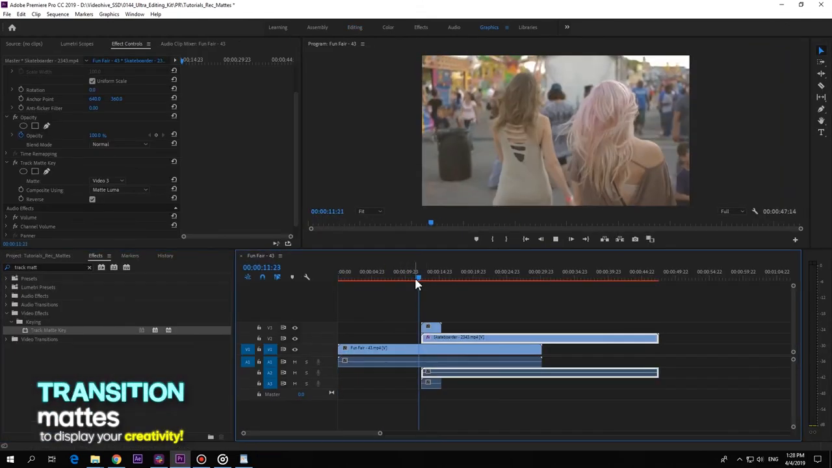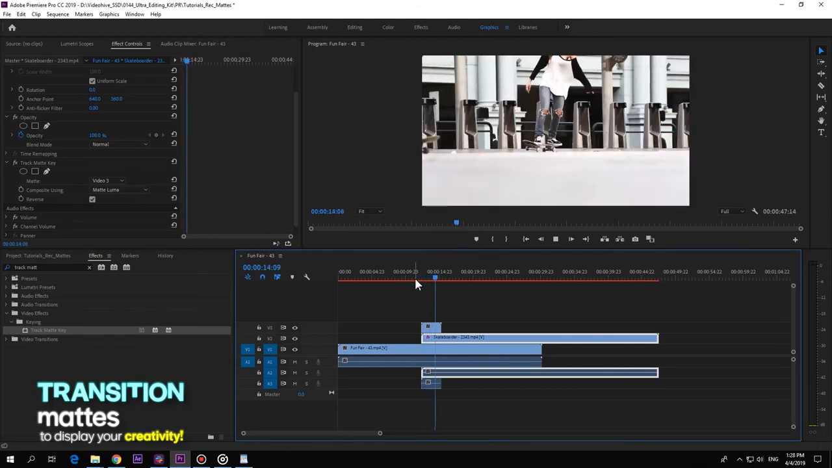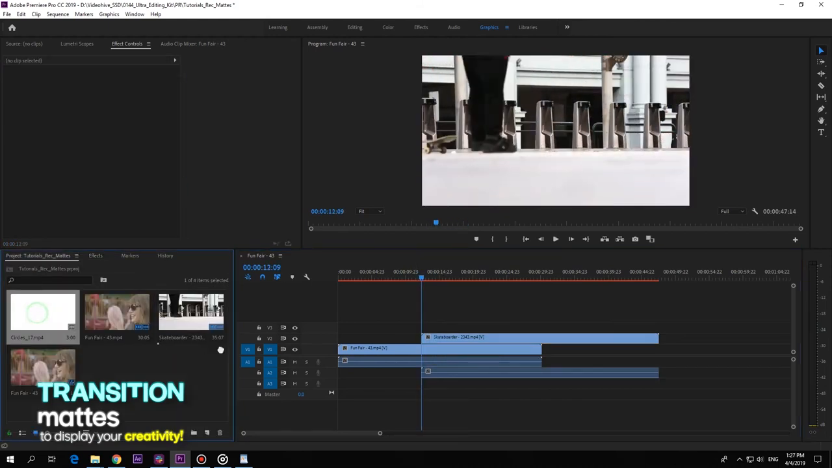Edit wild with Ultra Editing Kit's transition mats. Easy to use. Just drop them into your timeline and you're all set.